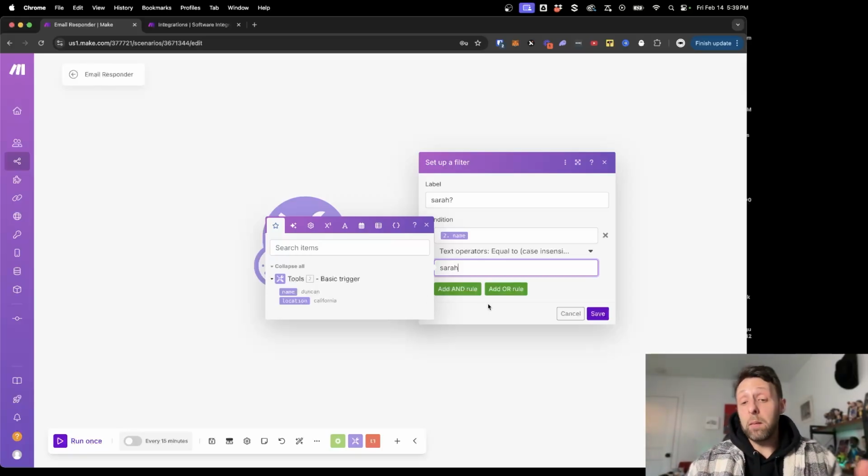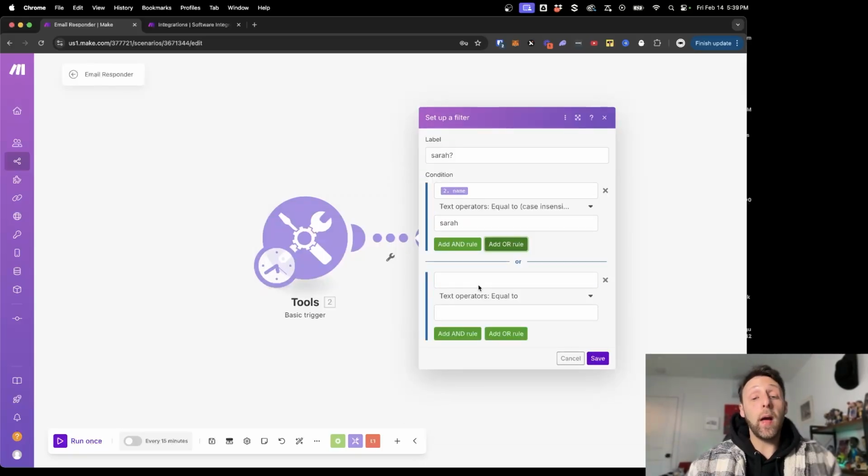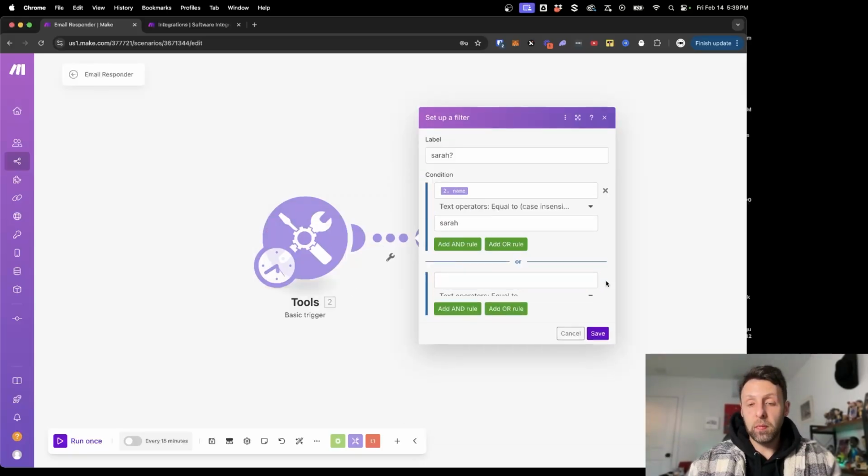You can also add multiple rules. You can add an and rule or an or rule. So it basically says, if the name is Sarah and something else, or if we're looking for two names, if we're passing through Sarah and Ashley or whatever, we can add an or rule, right? Just do that by clicking the button and go ahead and add the new rule in here.